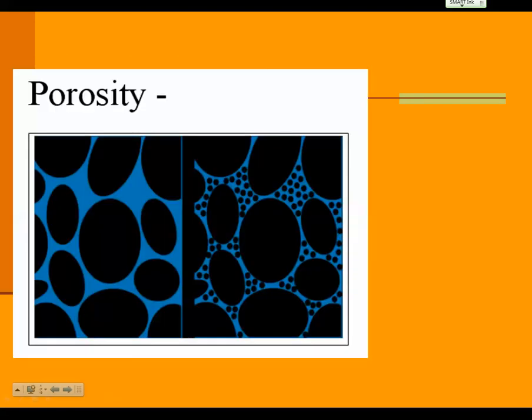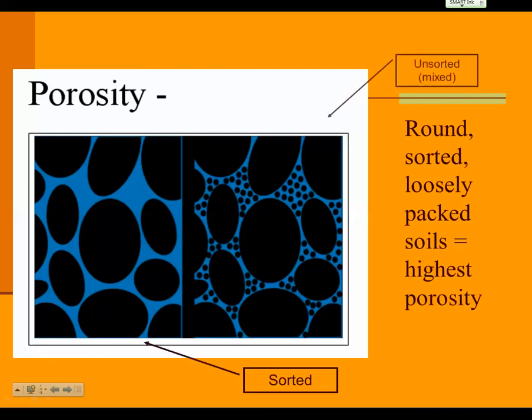Okay, here's another close-up showing porosity. Round, sorted, loosely packed soils have the highest porosities. And you can see the unsorted on the right versus the sorted on the left.